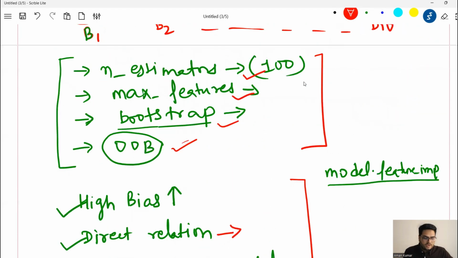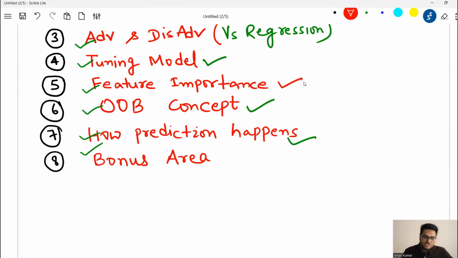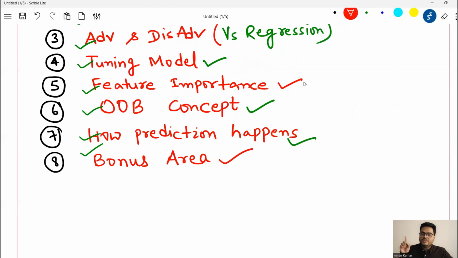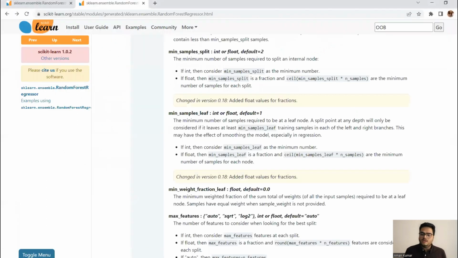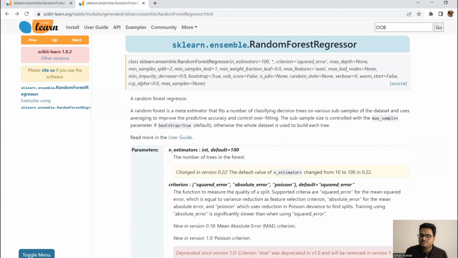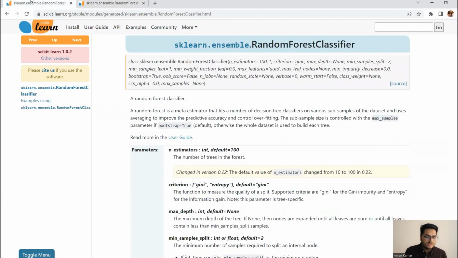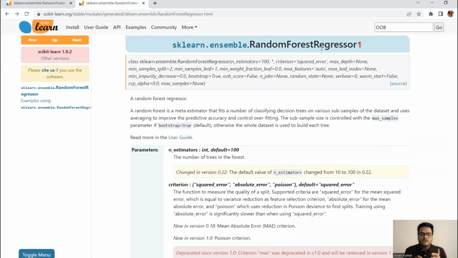Now, what is the last one? Bonus area. I want to show you this knowingly, because it is one page which you must go through before all your interviews. For example, if I'm writing random forest in my resume, I will definitely go and scroll through this page once. I have opened both the random forest classifier and regressor. Let's say regressor, I want to scroll.